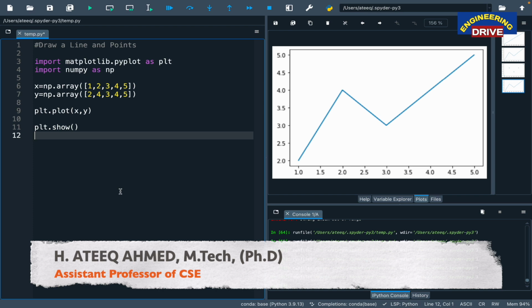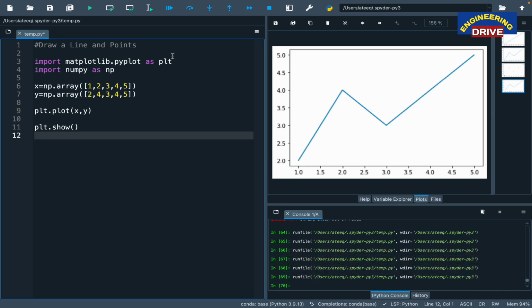My dear students, in my last session, I have already discussed with all of you how we can draw a line as well as points in our Python program. Now here, I want to discuss some more features related to plotting of graphs.